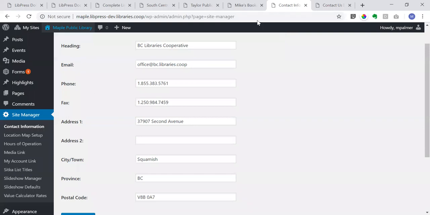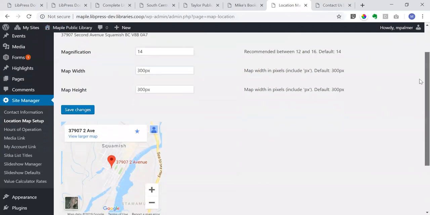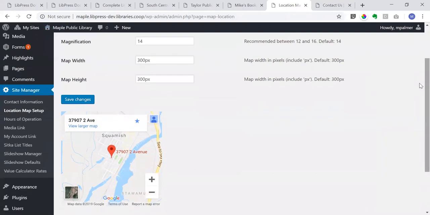The next thing down on Site Manager is your location map setup. So again, that's in your footer. That's the map that shows up in your footer. And you can adjust your settings here a little bit. You can play with that and experiment and see what you prefer in your footer.